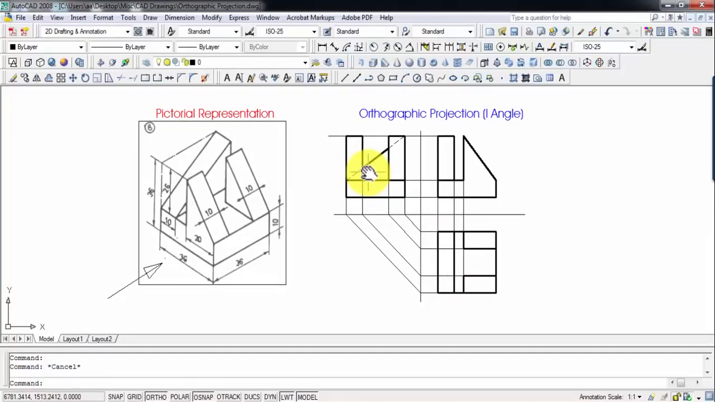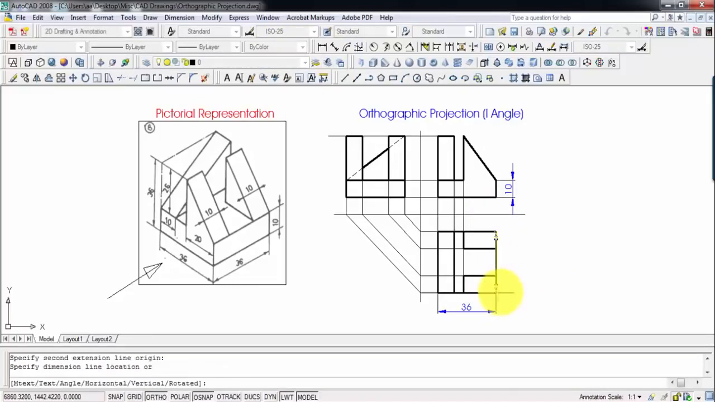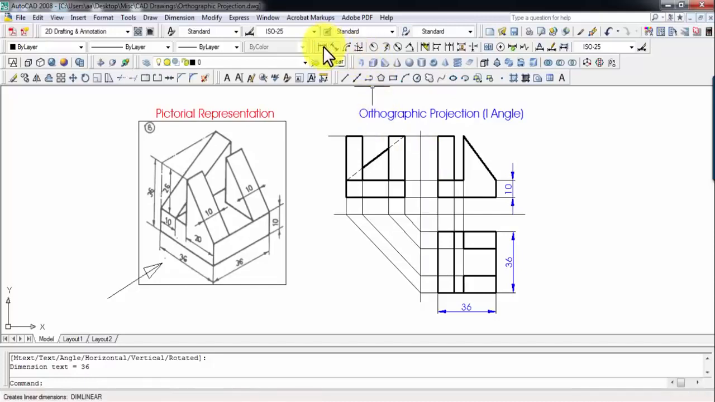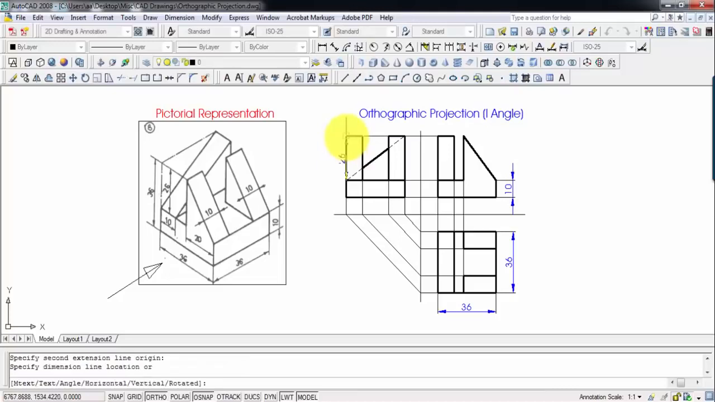Now let's go ahead and give it some dimensions. Why not? This dimension over here is 10. Let's give it this dimension. This is 36 obviously, and this over here also represents 36. What else? 26. Let's do that. This is 26. What else shall I do? This distance over here is 20. Let me see. Yeah, it's 20.